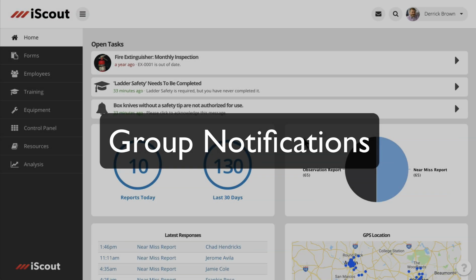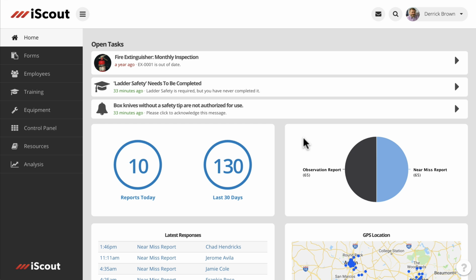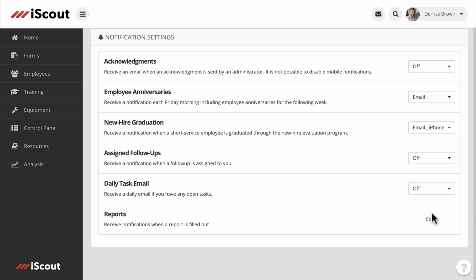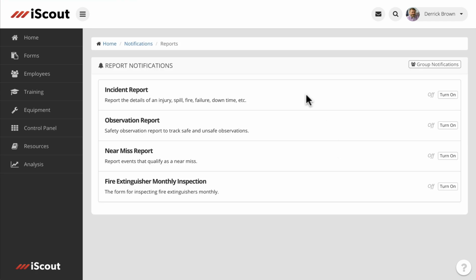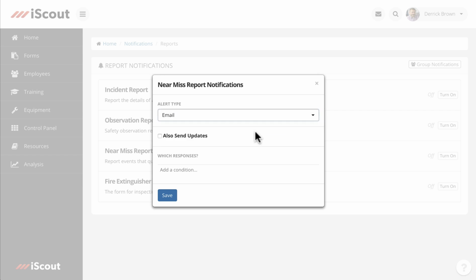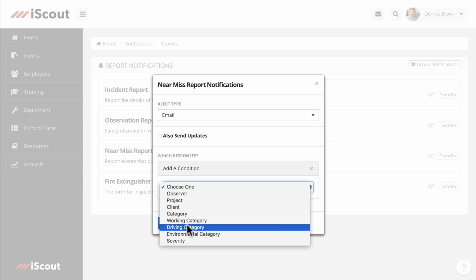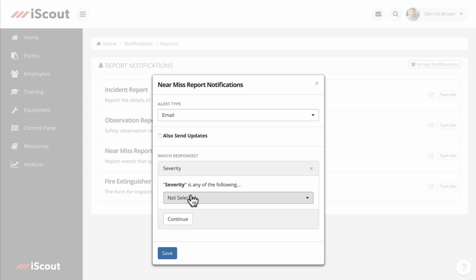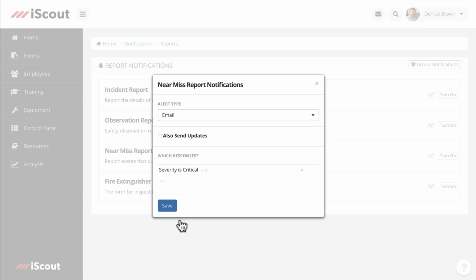All right, this video guide is going to walk through the new group notification feature that we've just released in iScout. So if you're familiar with iScout, you probably know that you can set up notifications for whenever a form is filled out. So for example, I could go on and say, I want to receive an email anytime a near miss report is filled out with the severity set to critical.